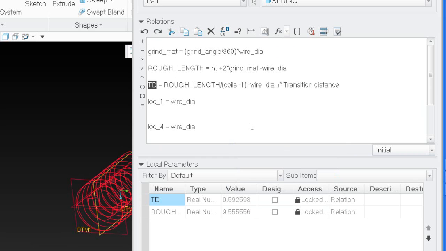And then TD is going to be the rough. I think we went through this already. So now we know our locations for 2. Location underscore 2, and that's going to be a wire diameter plus TD. So that's where that location needs to go.